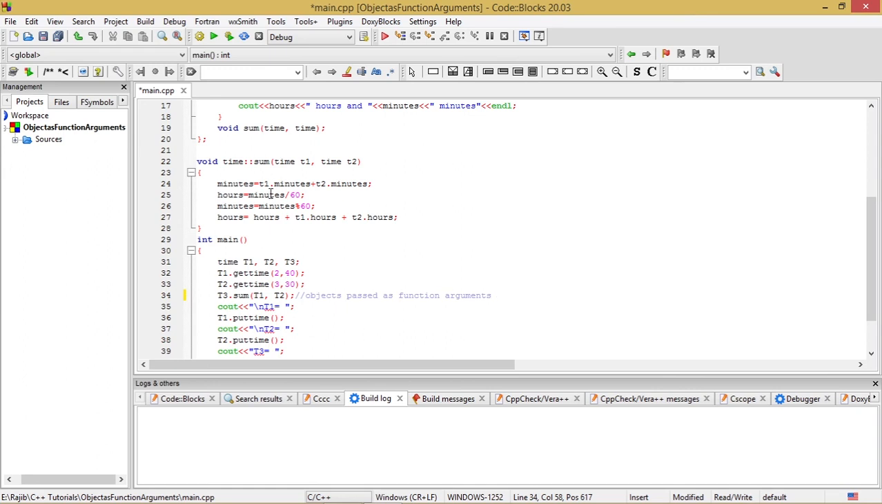We go to the sum function. Let us perform the calculations over here. Let's see what result we will obtain from this function sum. T1.minutes plus T2.minutes, that is 40 plus 30, will be added to become 70. 70 will be divided by 60 in order to assign 1 hour, and this operation will keep 10 in minutes. So minutes will be updated to 10 and hours is now having a value of 1.